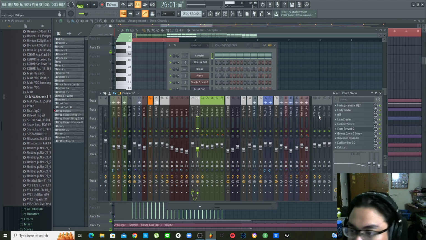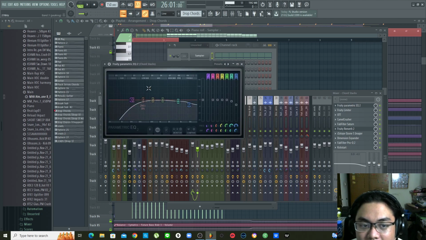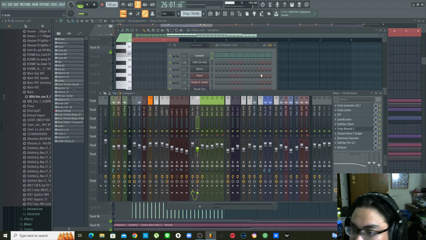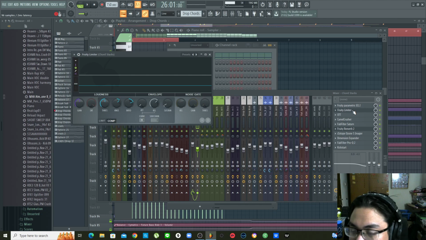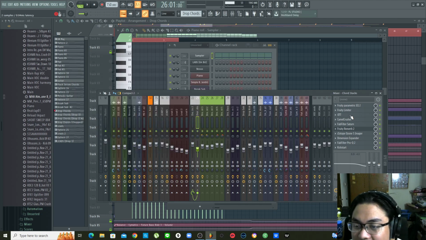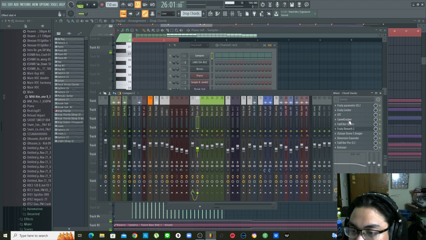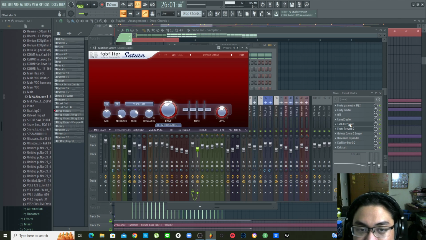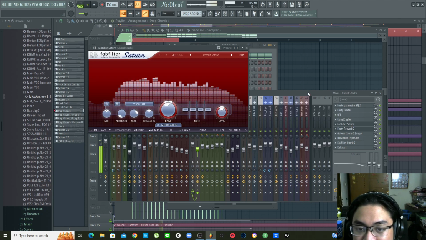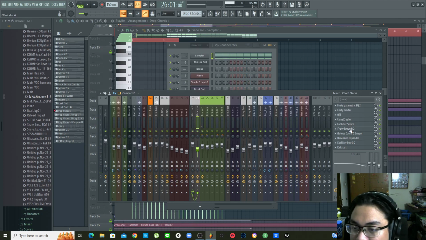Anyway, for the processing, again, some EQ. I cut off all of the low end, as well as leaving some space in the high end for the leads. Limiter, just to add a little bit of compression. OTT. Then Camel Crusher, just to add a little bit of distortion. Saturn, to saturate it a little bit.